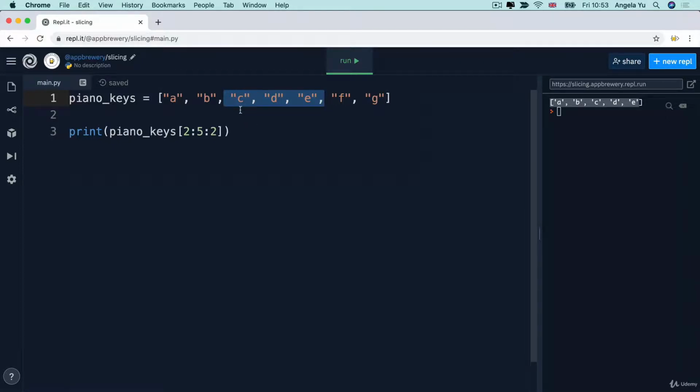So then it would give us C, it would skip over the second one, and then it would give us E. And if I hit run, this is exactly what you see. So let's say I wanted to get hold of everything in this list, but I wanted every second item. Well, then this is what my code would look like. Go from the beginning to the end and then skip every second one. And I end up with A, C, E, and G.